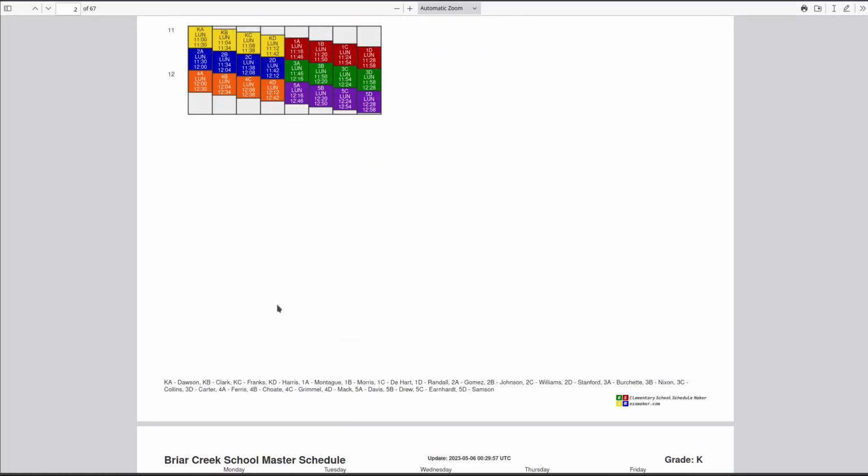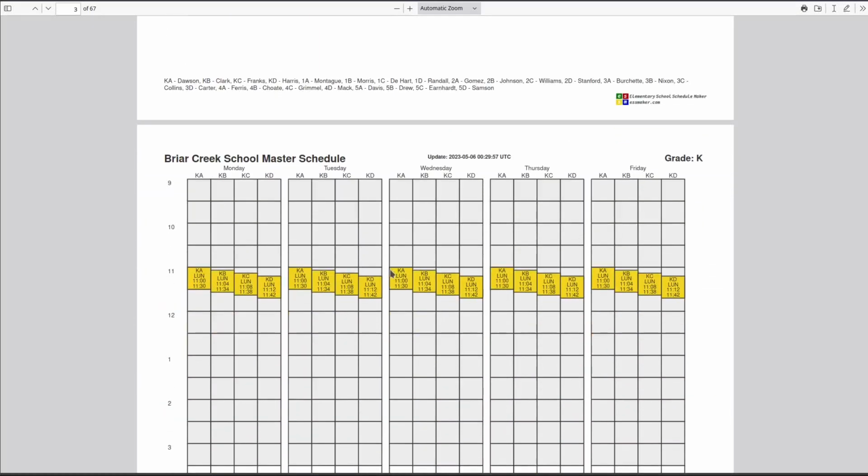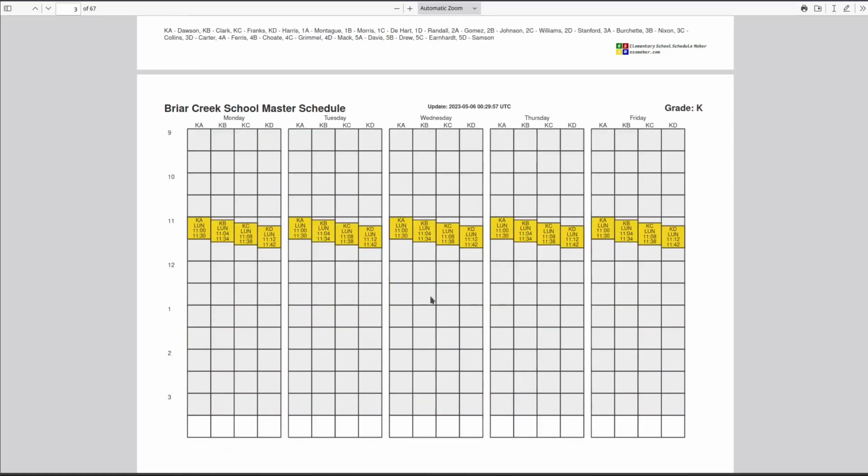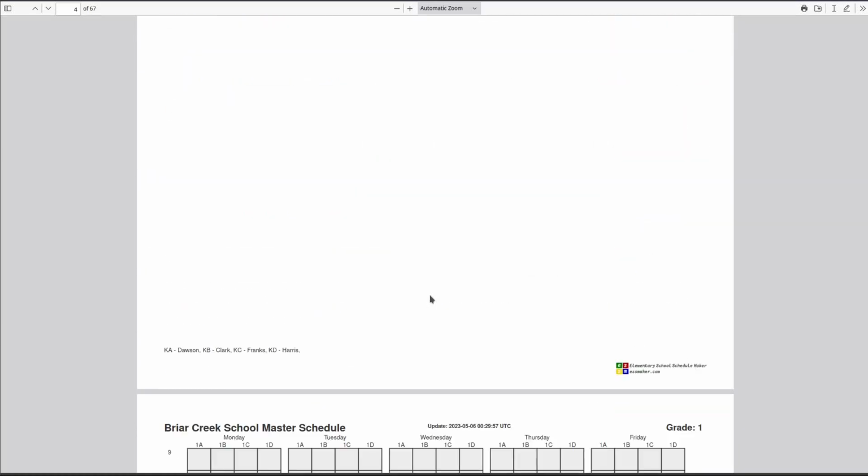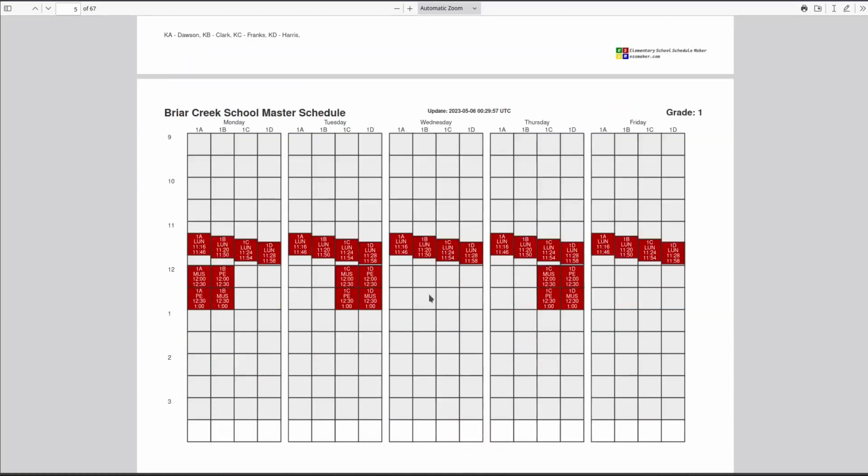And I'll point out here at the bottom, here's the key for those blocks. So you say KA is Dawson and KB is Clark, and so this is the purpose of putting the names of the classroom teachers in the system. It can have this key at the bottom to say what block goes with what teacher name in that regard. Here is grade K, which we haven't done much with, except for the lunches. Let me go ahead and move down here to find something.